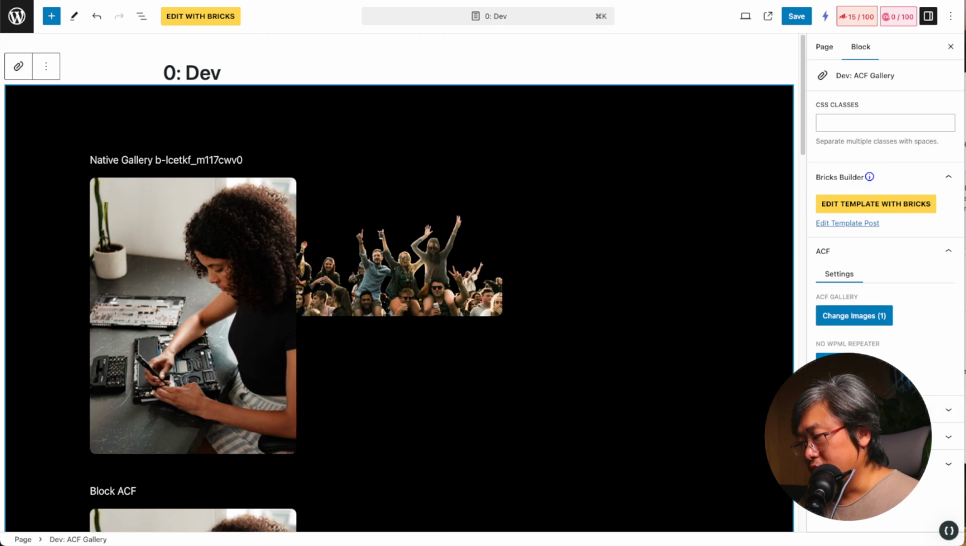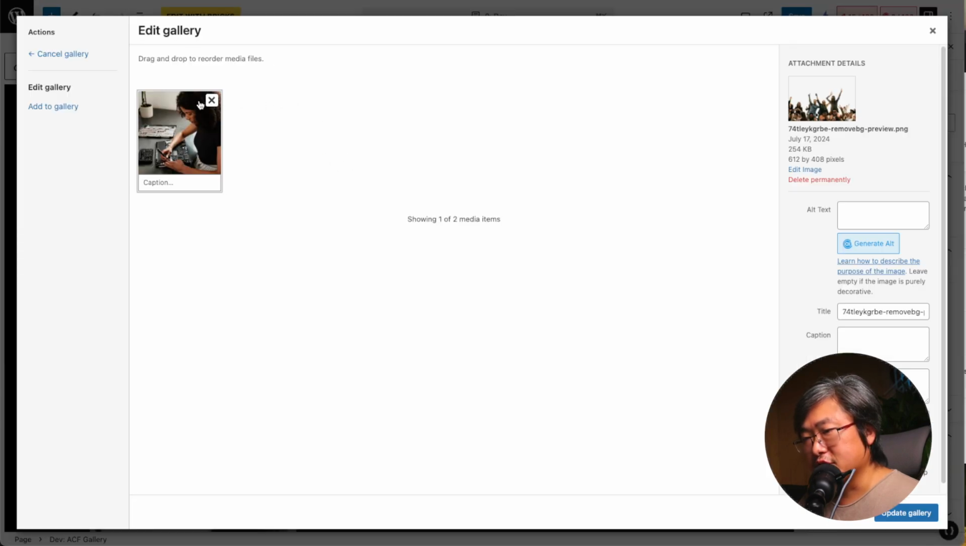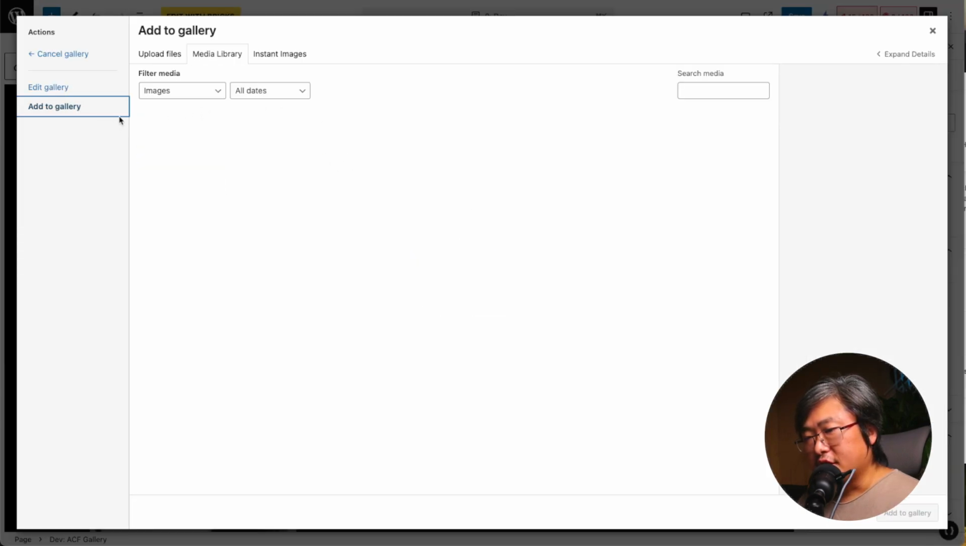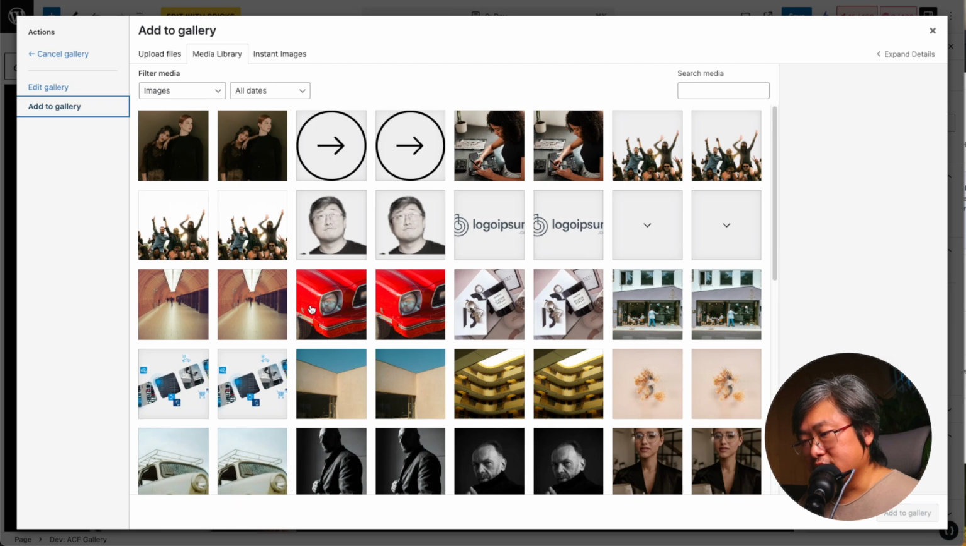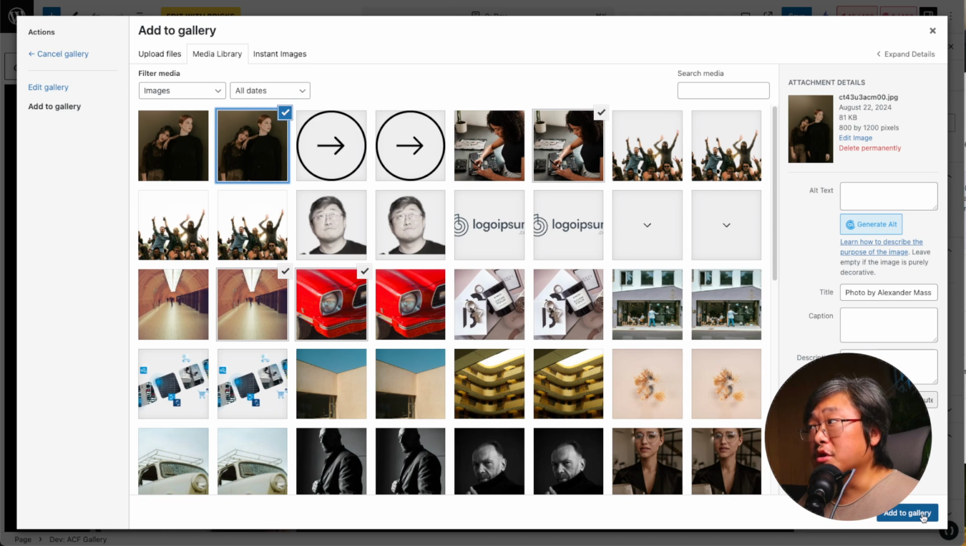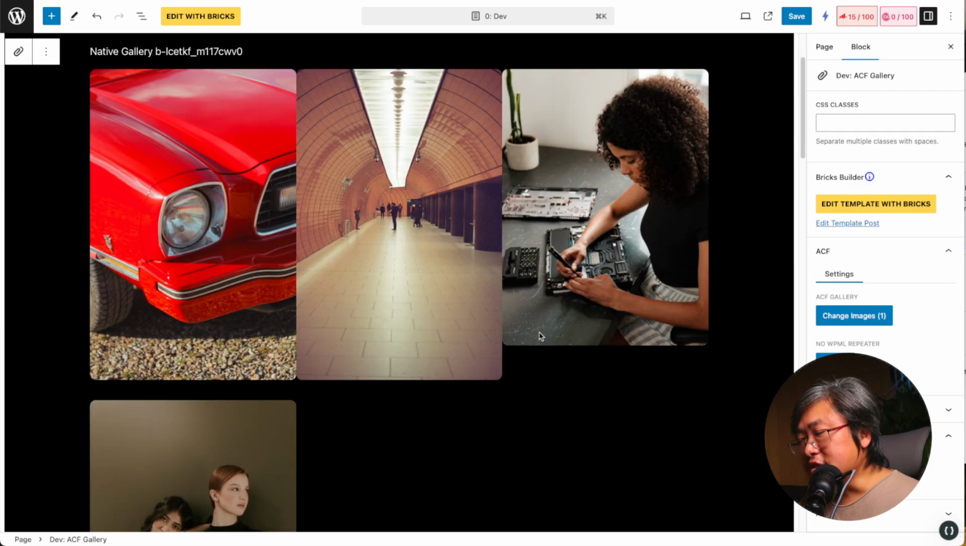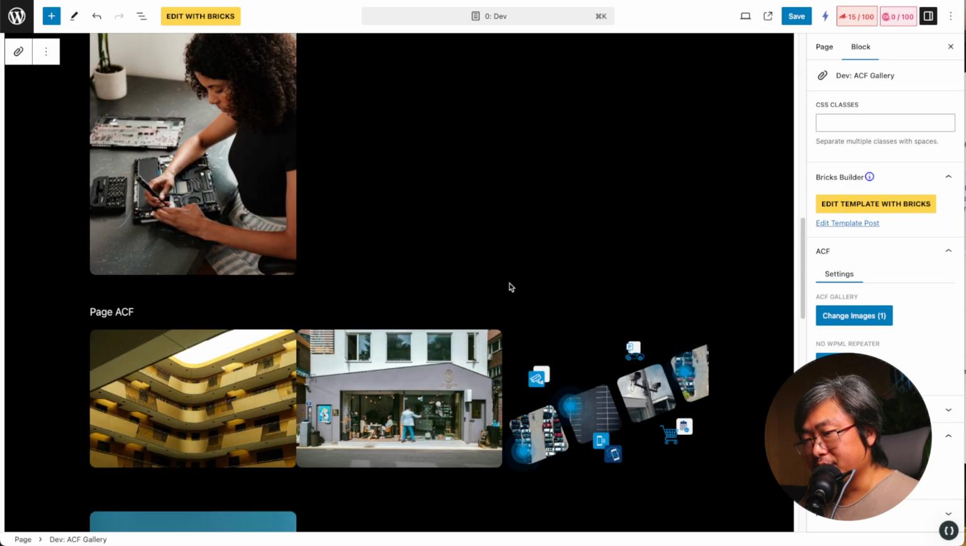I can also use the native one. This is the native one, so I'm going to change it to different pictures. Let's add some different pictures and add the gallery. There are some duplicate pictures because of WPML. By the way, I'll show you the WPML support later in this video. Okay, so if you add this, now you have the gallery working.